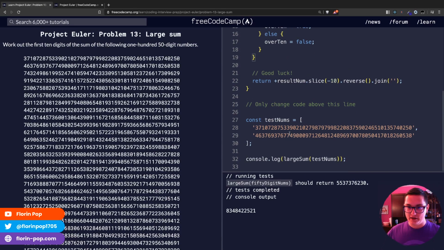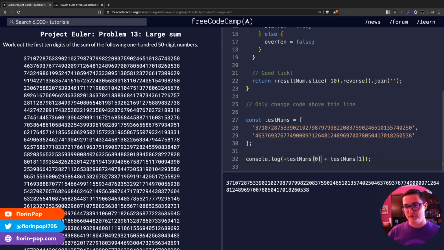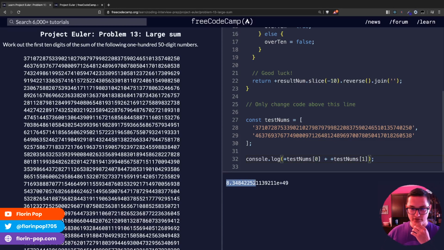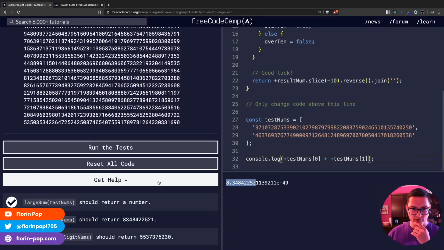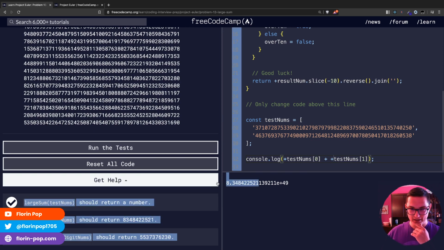Because if you just add the numbers, so if you do something like test nums of 0 plus test nums of 1, well, this is concatenation, so we can convert them to numbers. Yeah, you can see that we have plus 49. But do we have the 4 digits? Oh. Okay. We kind of have the digits here.